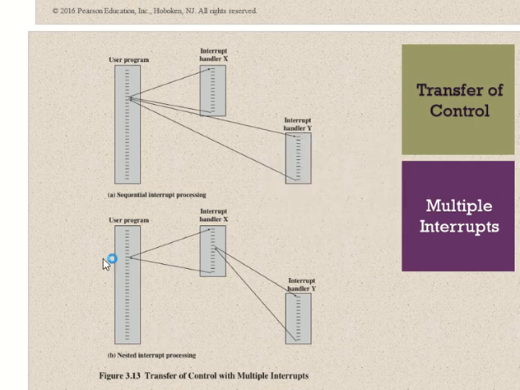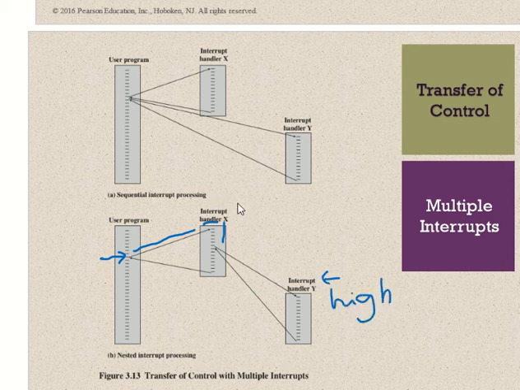At this point there is an interrupt signal, so the CPU receives the interrupt signal. It goes to the interrupt service routine, that is the handler. Interrupt service routine means the handler. So it was executing the interrupt service routine. While it was executing, the CPU receives another interrupt signal. Maybe this one has high priority and the earlier interrupt signal has low priority.